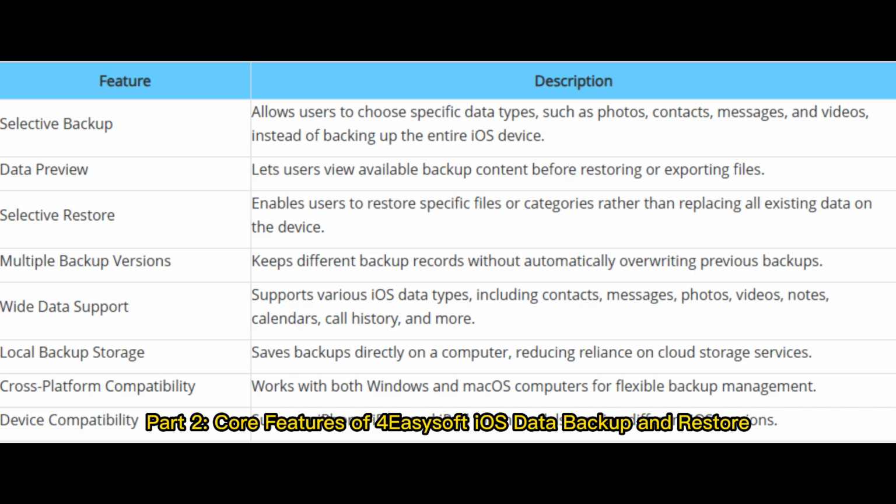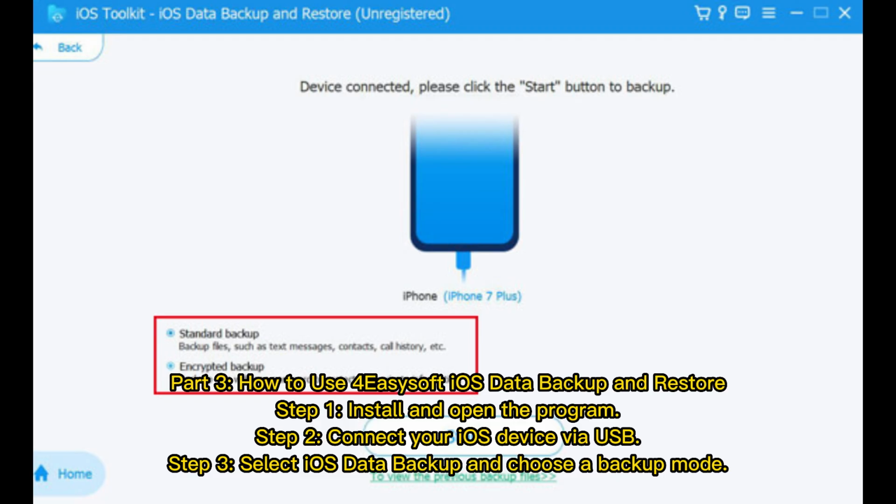Part 2. Core features of 4Easysoft iOS Data Backup and Restore. Part 3. How to use 4Easysoft iOS Data Backup and Restore. Step 1. Install and open the program. Step 2. Connect your iOS device via USB.